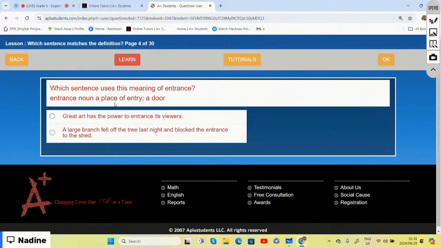We need to select which sentence uses the meaning of entrance. Entrance. Entrance is a place of entry, like a door. So do we say great art has the power to entrance its viewers? Or do we say option two, a large branch fell off the tree last night and blocked the entrance to the shed?